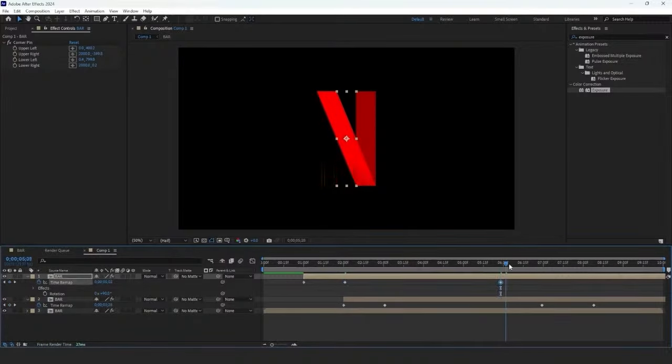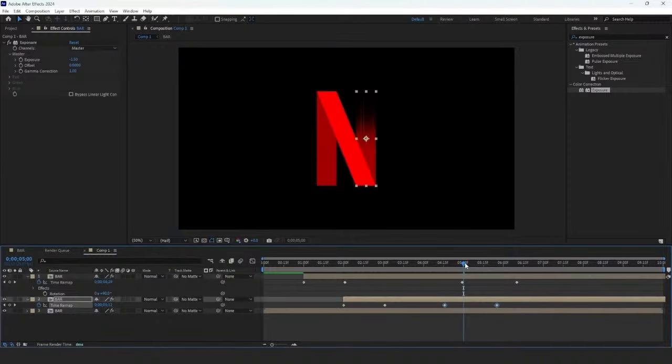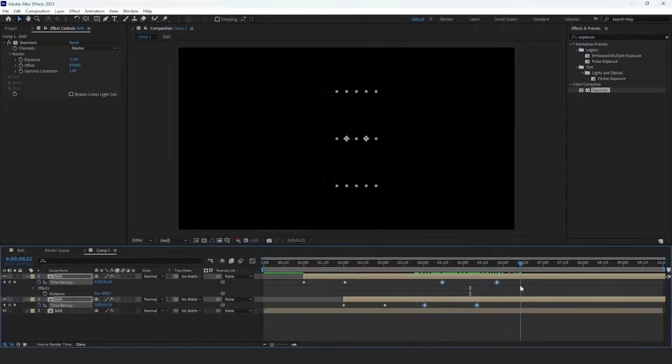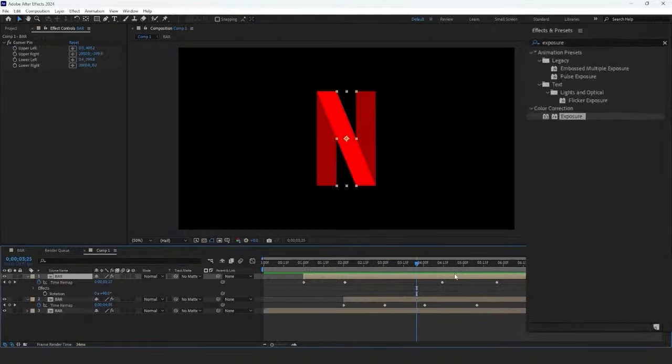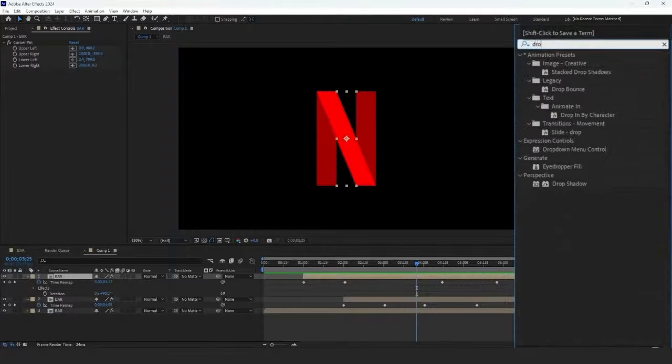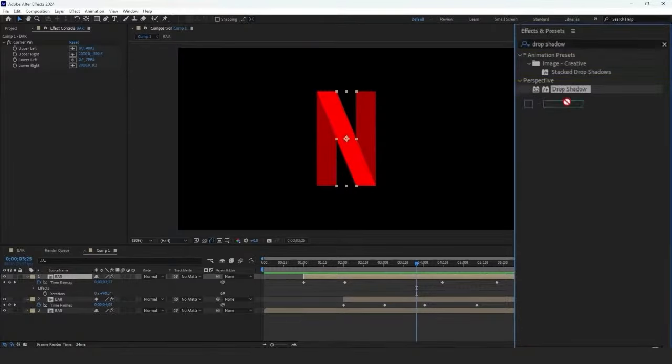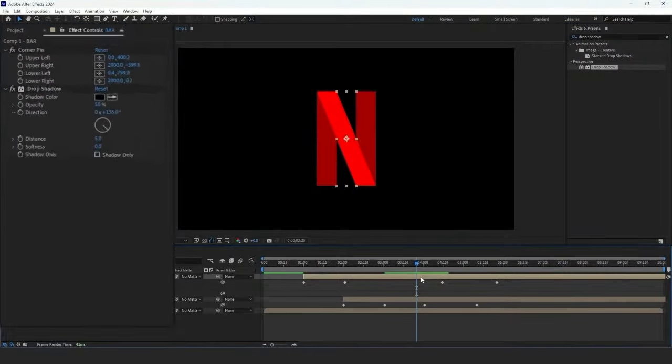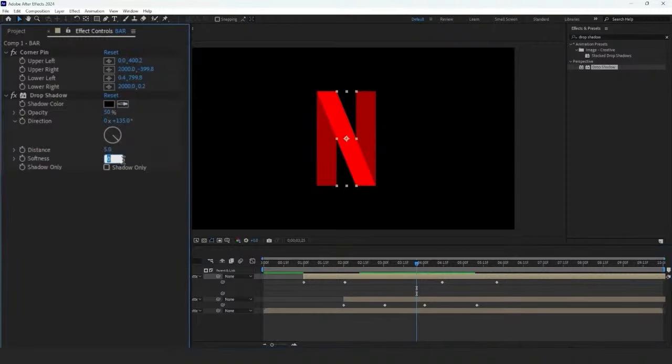We will control the animation of each layer to match or to create a continuity in the animation of the transition between the layers as a reversed animation. As you can see, I am moving the keyframes to the desired time so we can have a reversed animation of the Netflix logo. Now it's time to create a drop shadow under the middle layer, and that's by creating a drop shadow effect. Increase the softness, for example, to 120.